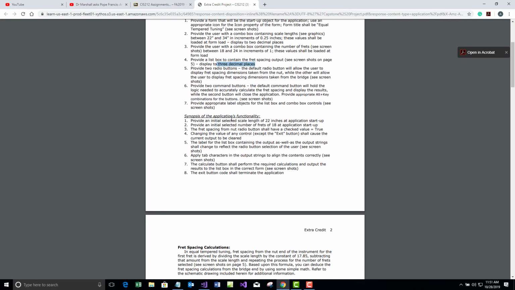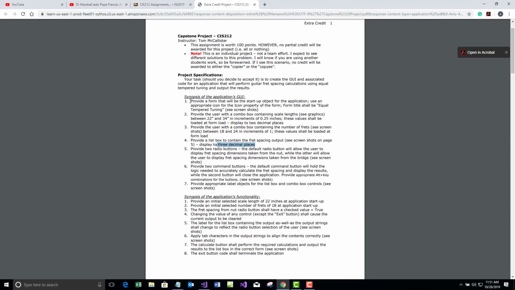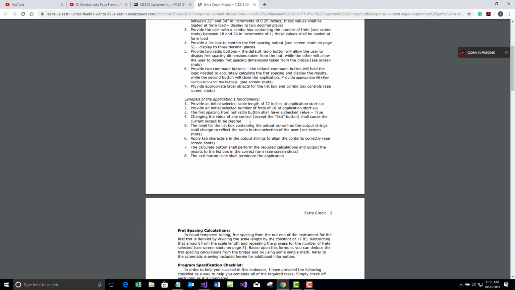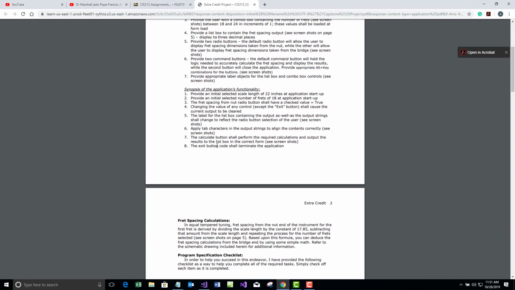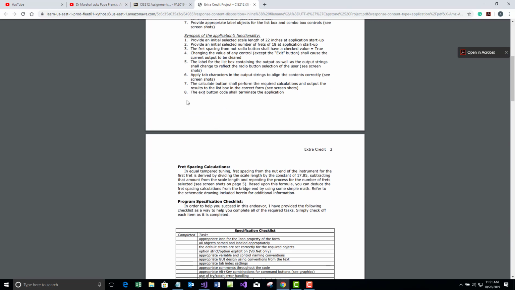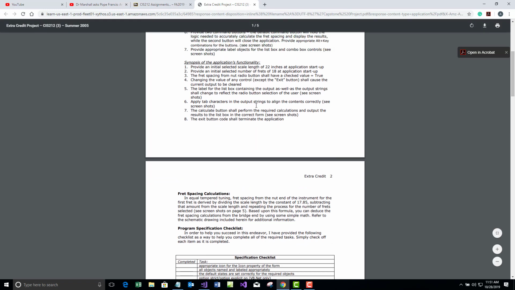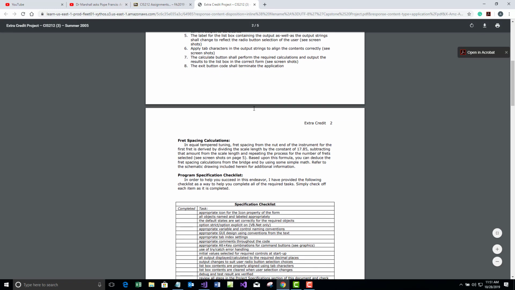Okay, so we got screenshots. Make sure you name everything correctly. I'm real big on that. I don't want to see form 1 as a name of a form or button 1 as a name of a button, that kind of stuff. Again, this just gives you a basic description.